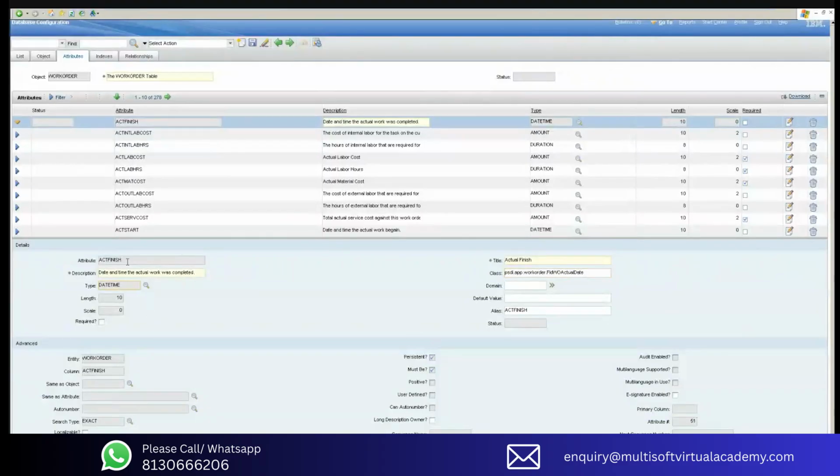Okay, type of attributes. You can see that this is act finish. What is this act finish? Actual finish. What does this do? Date and time the actual work order was completed. That means that there might be an estimated amount of time, targeted time, but we are capturing the actual time at the moment it was being completed.